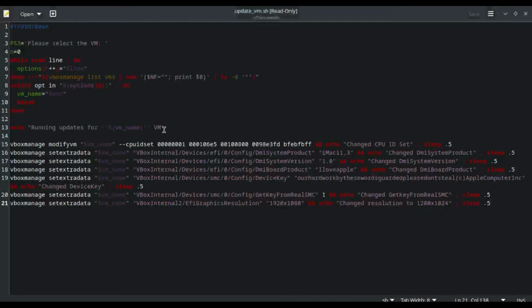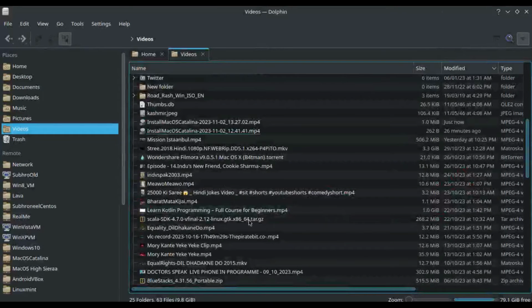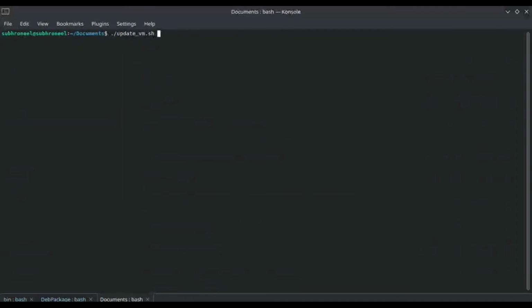So we have the script here. I'll share this script with you. Only remember that everything should be the same here. You can change the resolution here, whatever resolution you want to keep. And the iMac DMI system product iMac version you have to change. So I will go here, and I'll run this script.